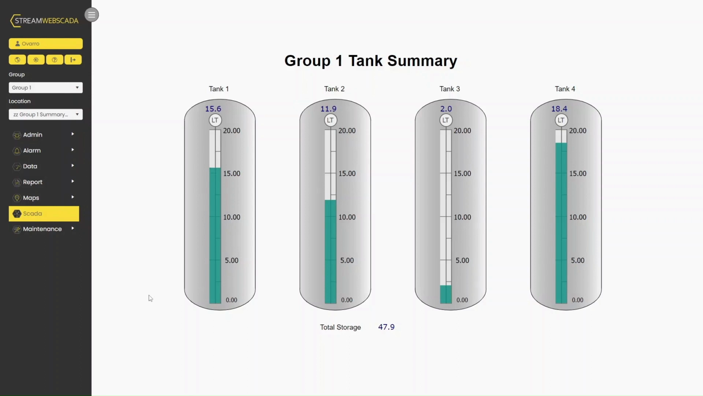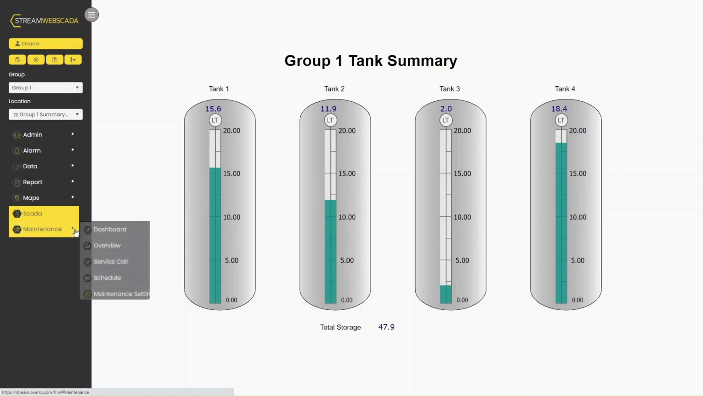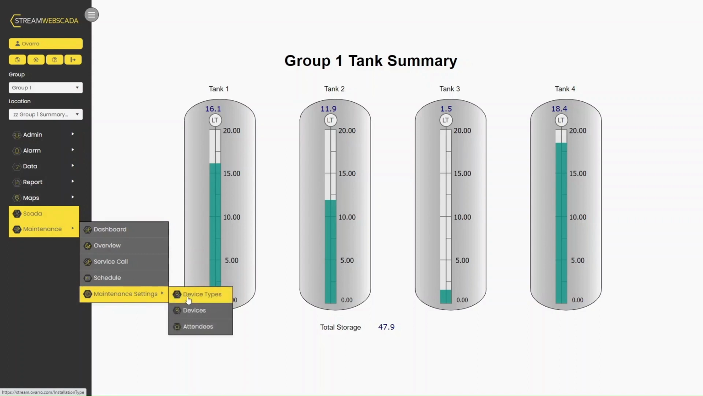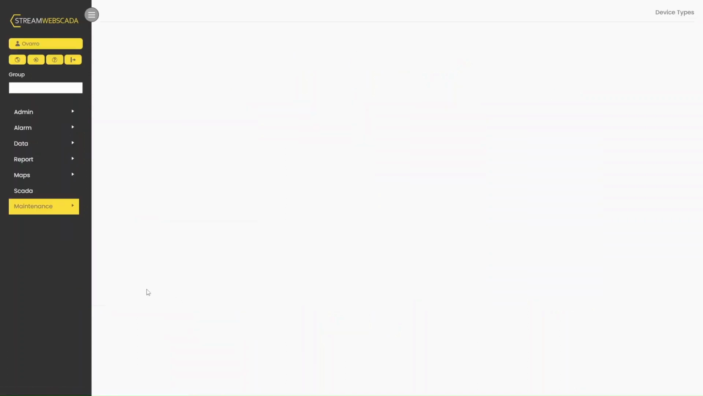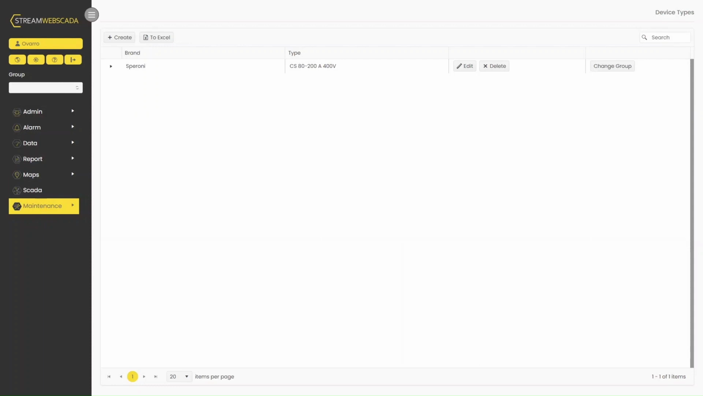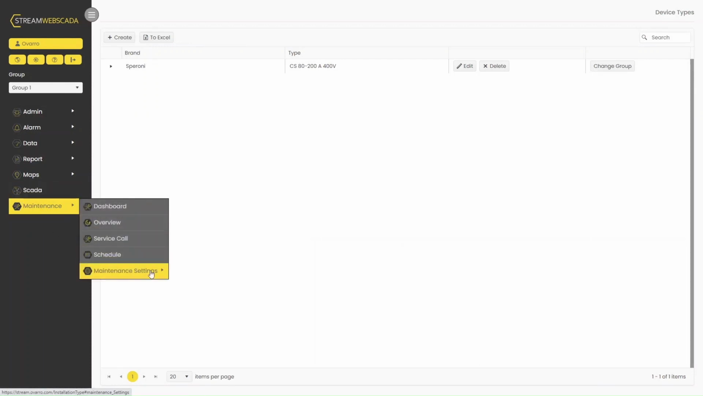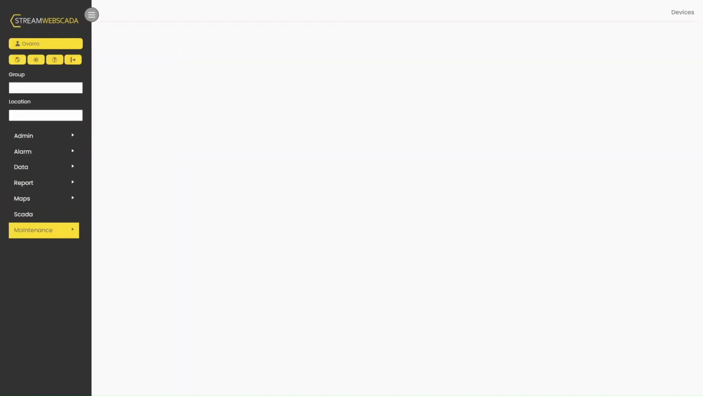So there are 2 last features that I'd like to show, and one of them is something that you might not have ever thought of, but built into StreamWebscada is actually an asset management system. So under maintenance, we can declare different device types. I've already gone in and assigned a pump type, and then for each particular site, we can put a pump into the site.